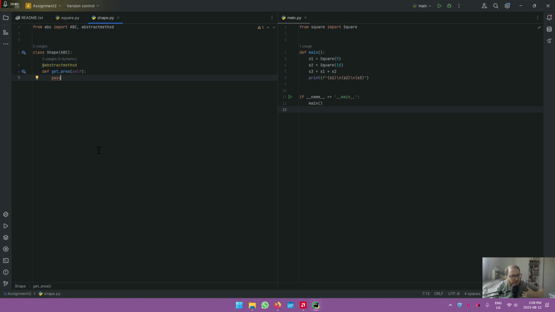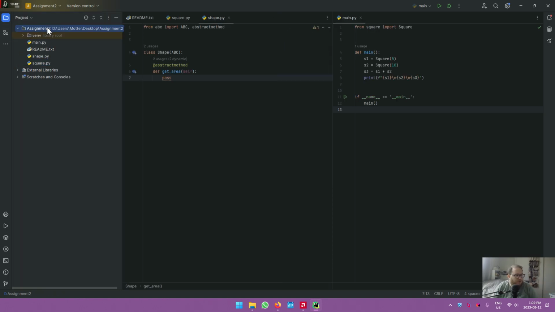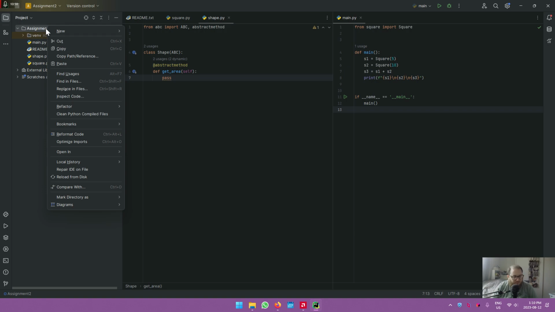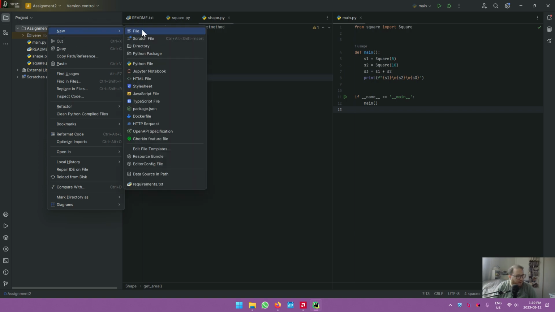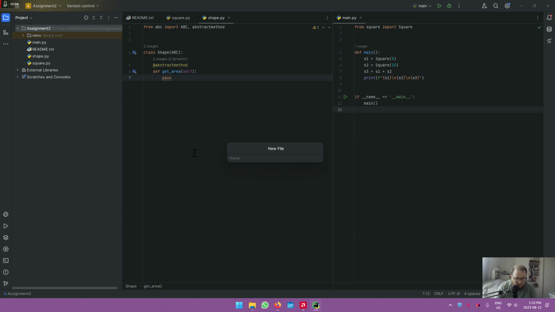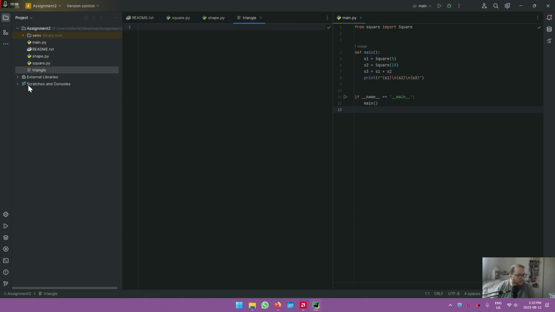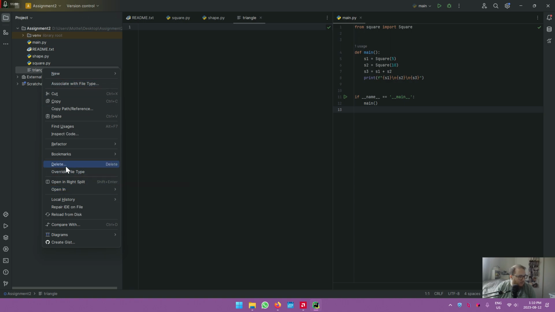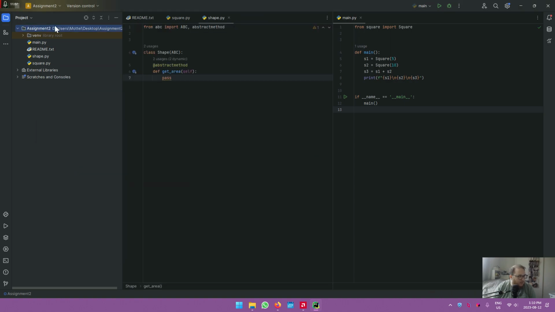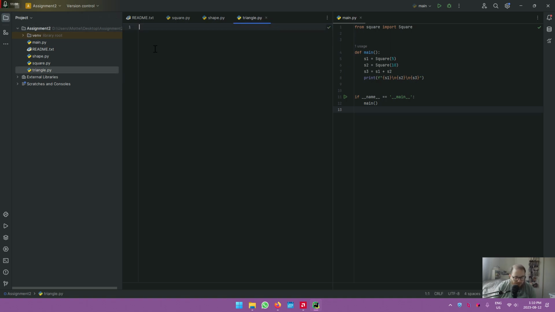So in our case, what we're doing is implementing this idea of a shape. We already defined a square, and now we're going to add a new one. We're going to add a triangle. So if I go new file, whoops, this should not be a new file. This should actually be a new Python file, my mistake. I'm just going to call it triangle and create that. So again, I have to import the shape.